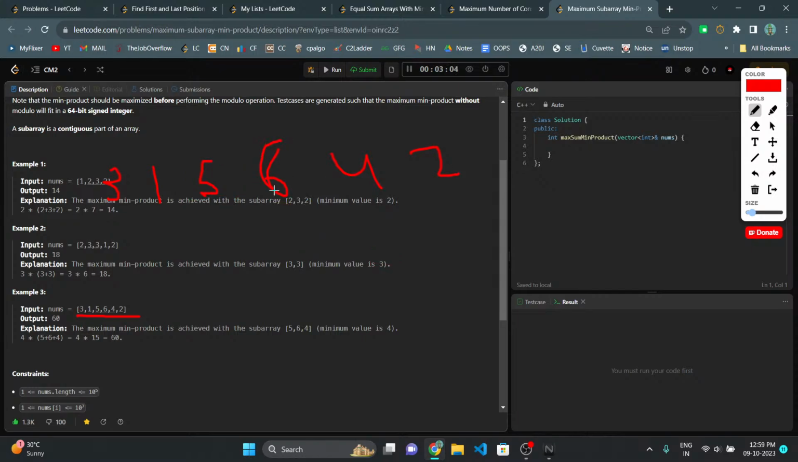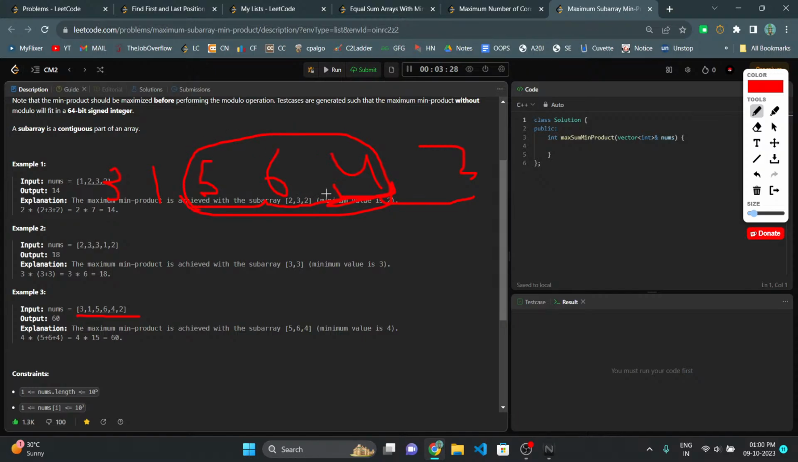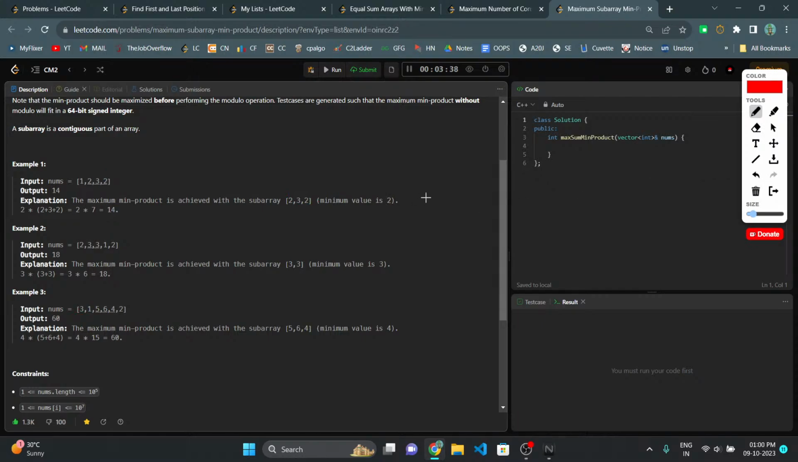Well, let's take this 6 as the minimum element. Wait, they are saying 4. Okay, let's take this 4 as the minimum element. I'm considering this 4 as the minimal element, so I will look to the right hand side. Can I take this 2? No, you cannot take this 2. Can I take this 6? Yes. Can I take this 5? Yes. Can I take this 1? No. So the sum is what? 15 and minimum is 4. So 15 times 4 is 60. So this is the maximum, right? Okay.